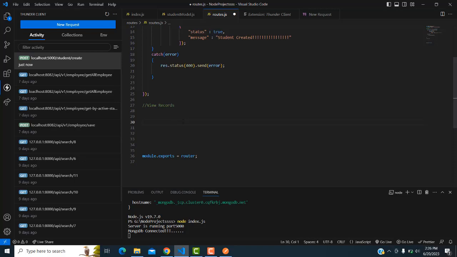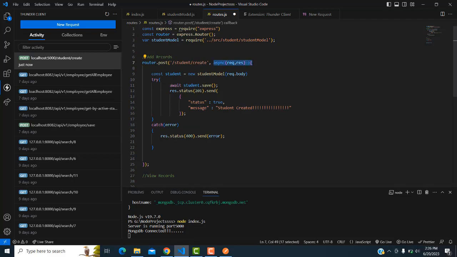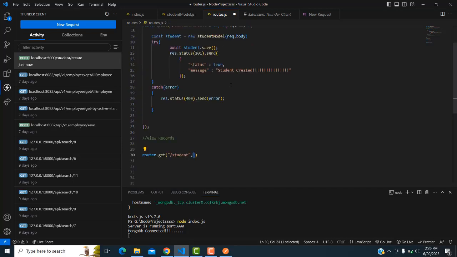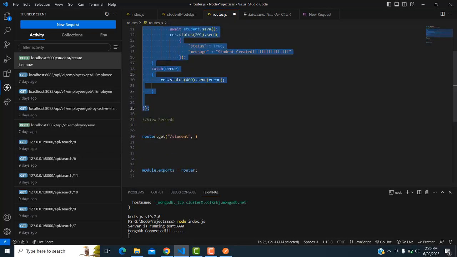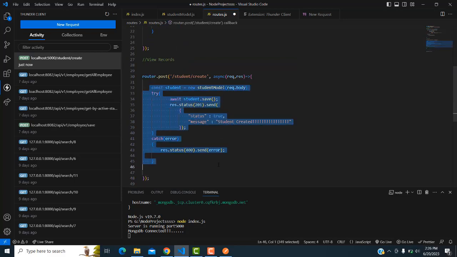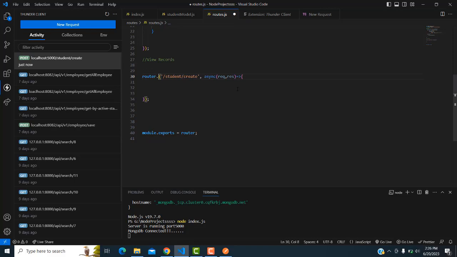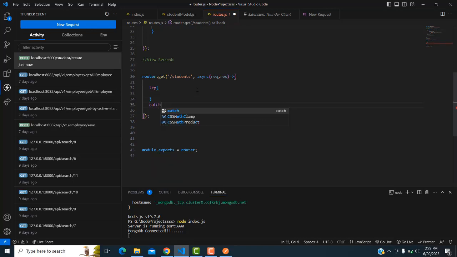Okay, so after the post, this also, router.get. You have to write the request coming from students. You have to just copy and paste it, it's simple. When the request is coming, slash students, you have to write try, catch, error.